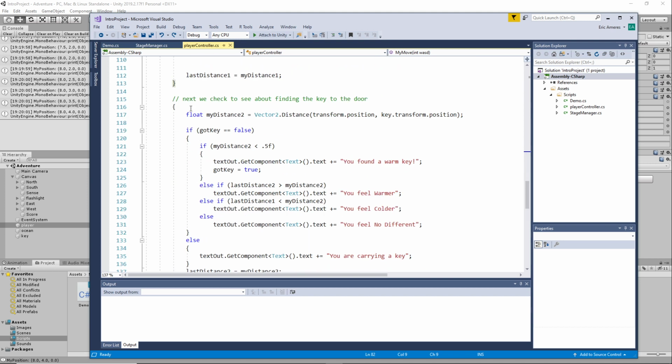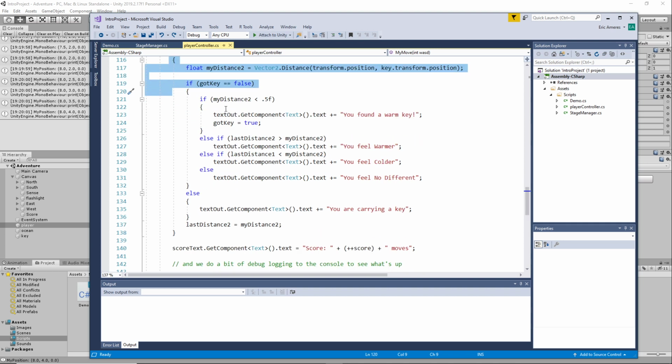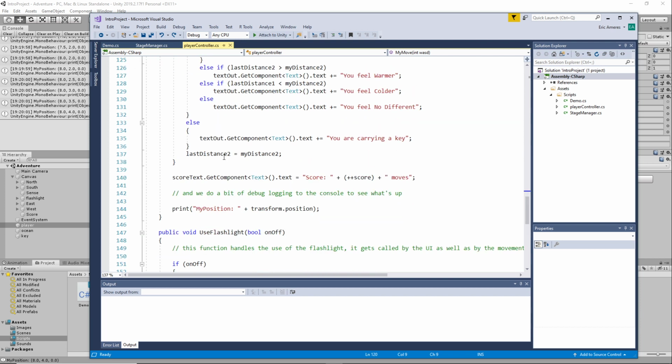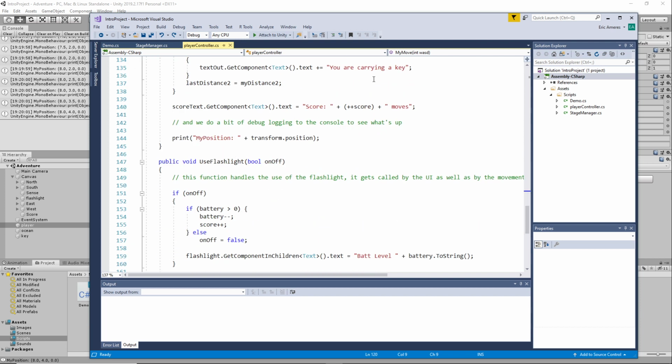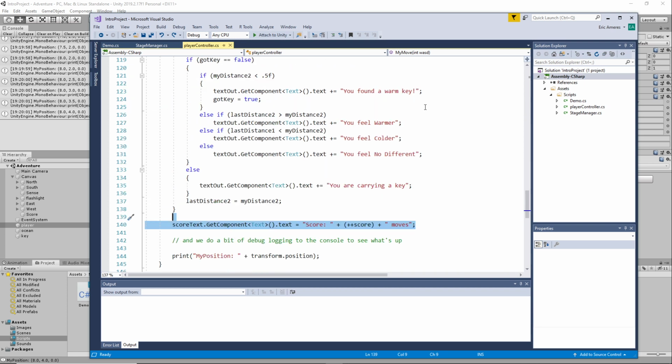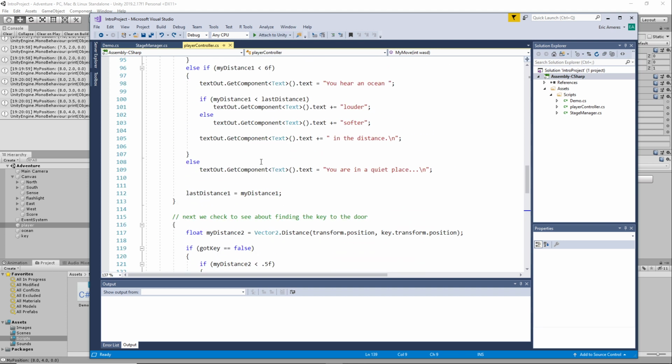The second piece is finding out about the key. I'm checking how far I am from my current position to that key's position. Do I already have the key? If I don't, then I should say, am I getting warmer or colder based on getting closer or further away from the key, and so on. And last but not least, I do some score tracking. Every time you take a move, it adds 1 to the score and prints it to the screen. And up here, where's my penalty?